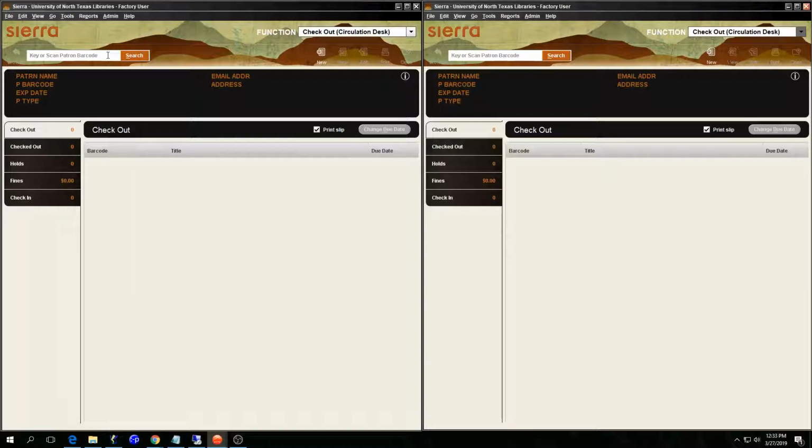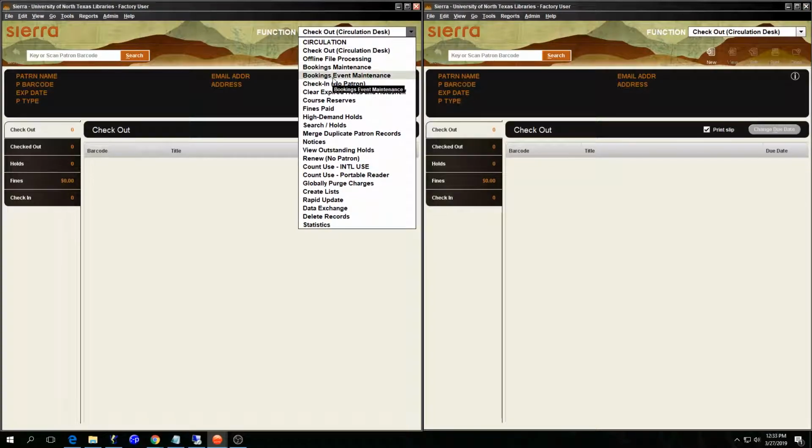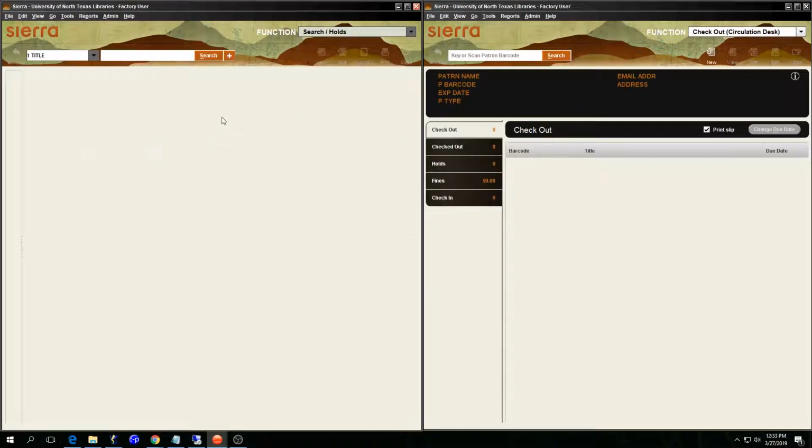In Sierra, we will use three main functions. That is the checkout function, the check-in function, and the search hold function. We will go over those today in greater detail.